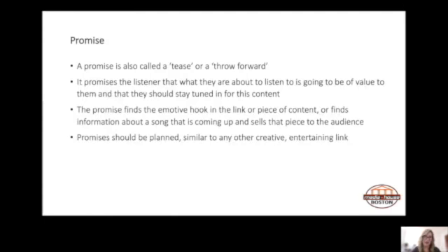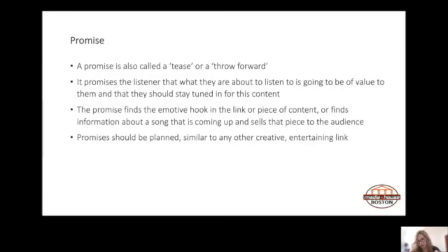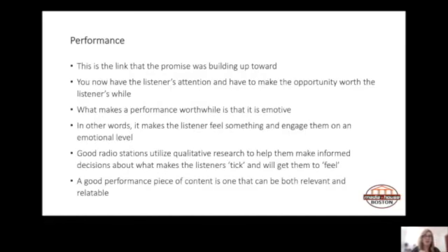And then we looked at the only 2 types of links that we get. One is a promise link, one is a performance link. At the promise link, which is also called a tease or a throw forward, we promise the listener that if they tune in, they will hear something that is of value to them. So that's why they need to stay and listen to us. And at the performance link, we are making good on our promise. Okay, so here we are now giving them the link that we promised, that we were building up towards in the promise.